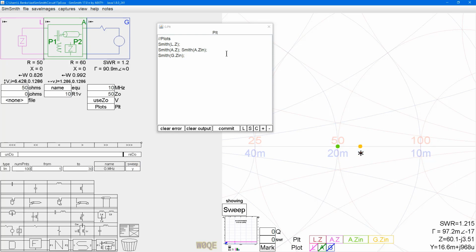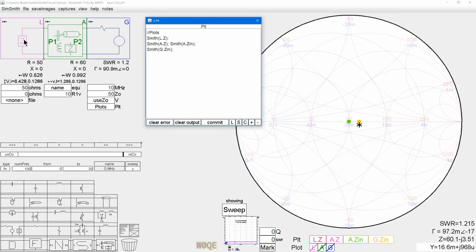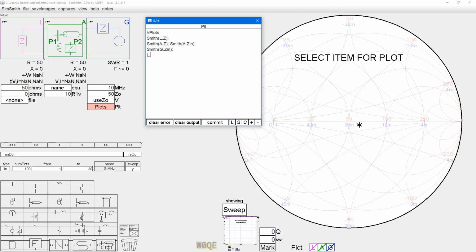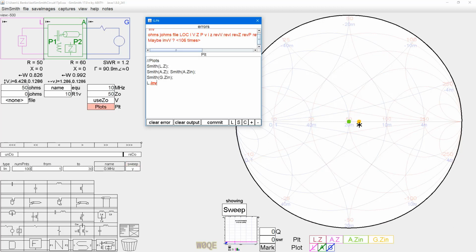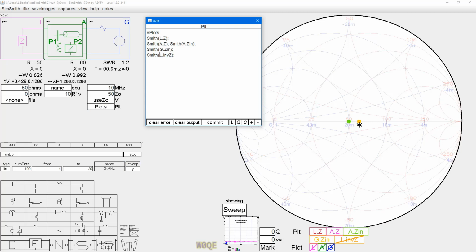So you might say, well, that's really nice. But that's not what I want to do. What I want to do is ask the question of when I have a specific value set in my matching network, what would give me 50 ohms back here? Well, there's another thing we can plot. And what we can plot is L dot INV Z, and that's another thing to plot.